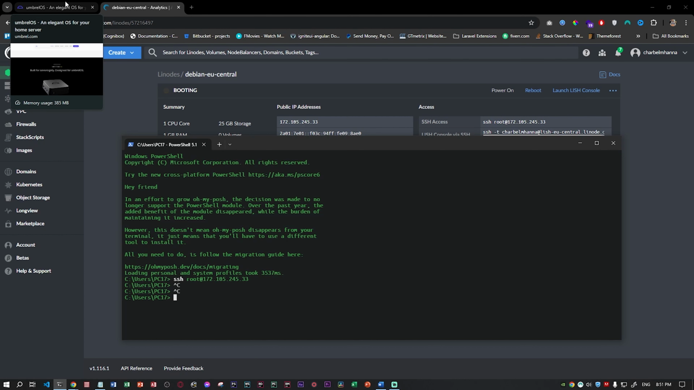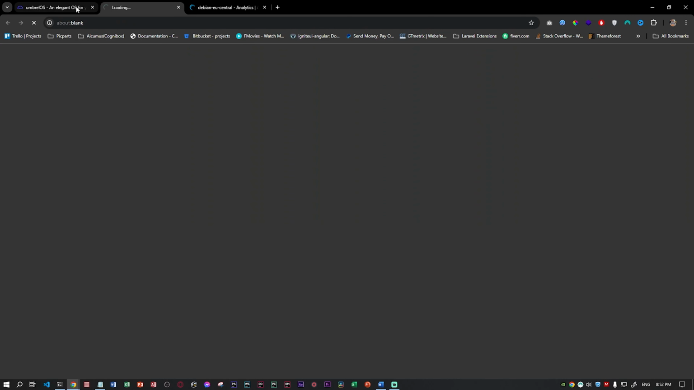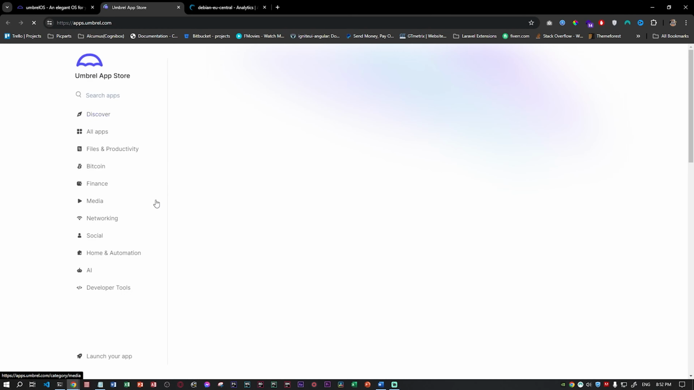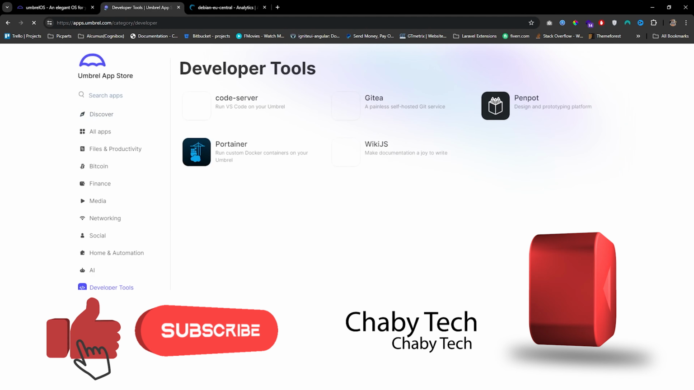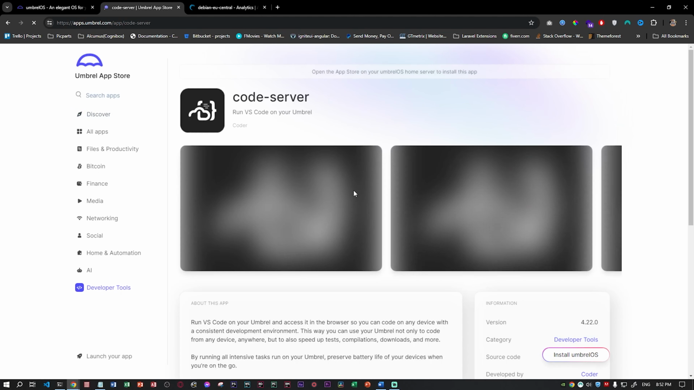I forgot to mention that you can run your own VS Code in Umbrel OS. That's a good thing also if you want to show code to your customer or something and you're outside and don't have your computer. If you go under developer tools, code server, I think it's VS Code, yeah. So you can run your VS Code here. My internet is extremely slow today.